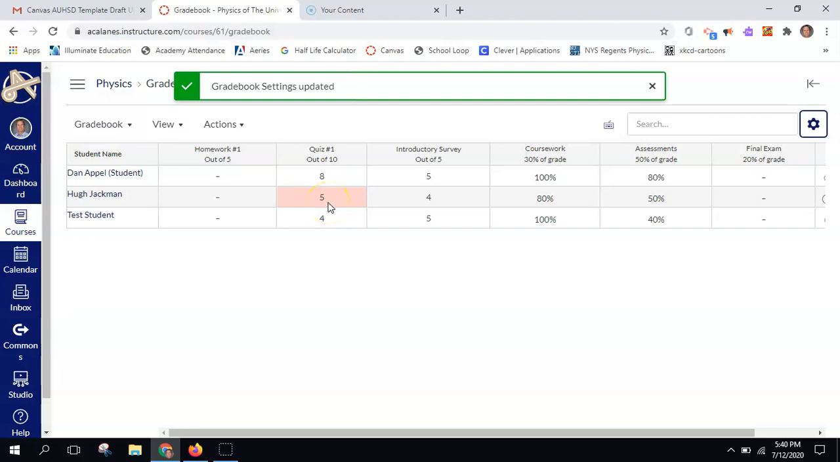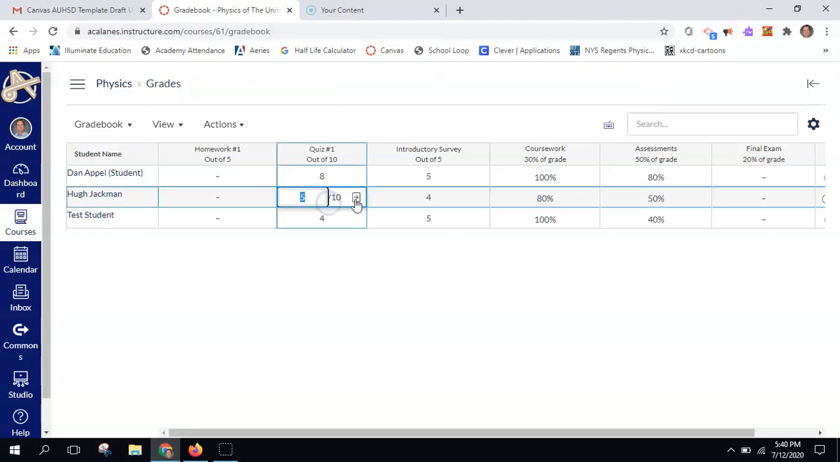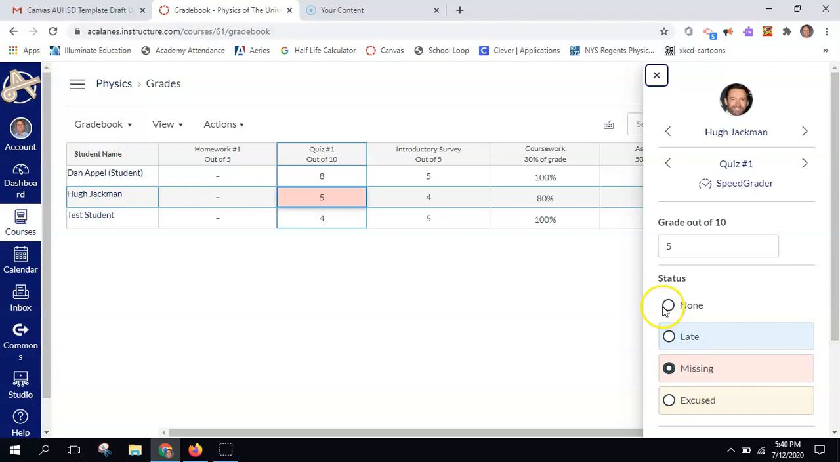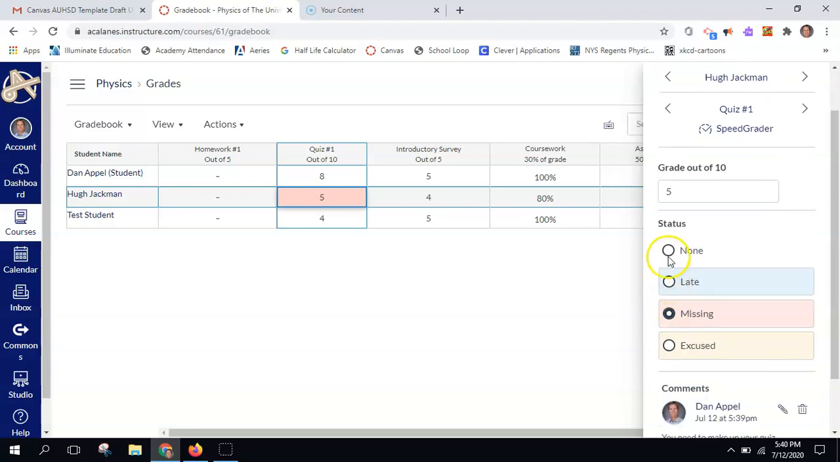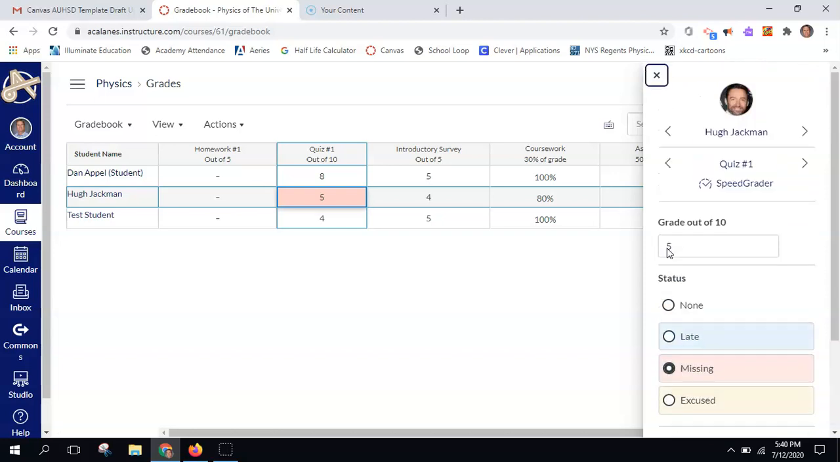So I don't have to go back and re-enter points. It will automatically adjust those points because it has that missing label attached to it. I can remove that label down the road if I want to, by either saying that it's late or there's no label, and that's an easy way to adjust those.